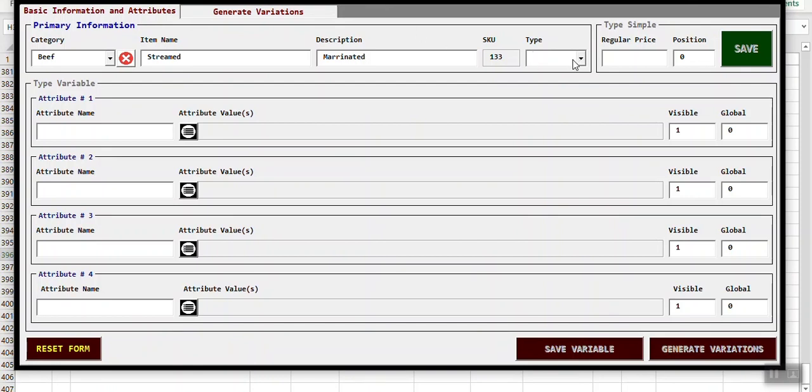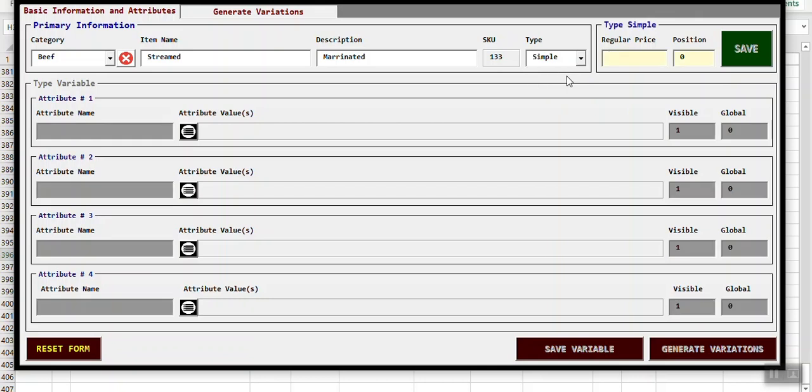Here under the type drop down, we see two options, simple and variable. Simple is a product having no attributes. So when I select the type simple, the type variable and its attributes are disabled, and you will have the fields available with you, the regular price and the default position 0. You can change it at your convenience. Currently we're not going to alter this one.